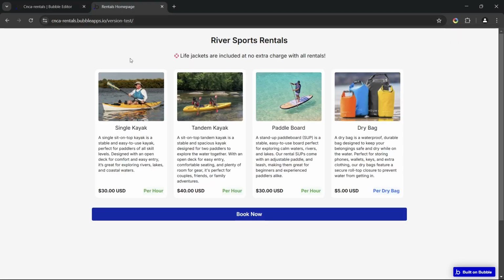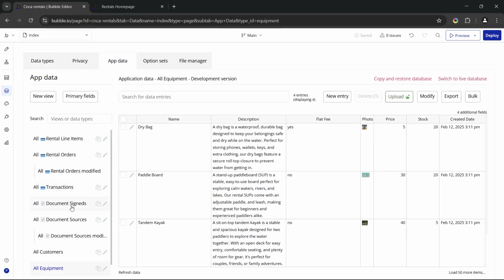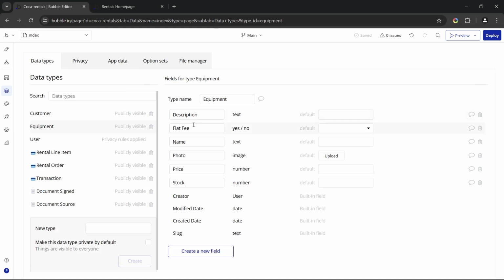So this is basically how we manage all of the details for the items that are up for rent. Here we have 4 items in the database right now. Let me go over to the equipment table so you can see my 4 records, all of the information, the description, the name, the photo, the price.